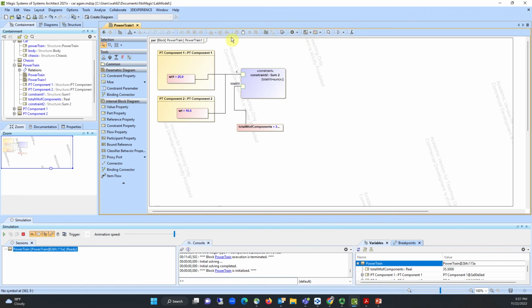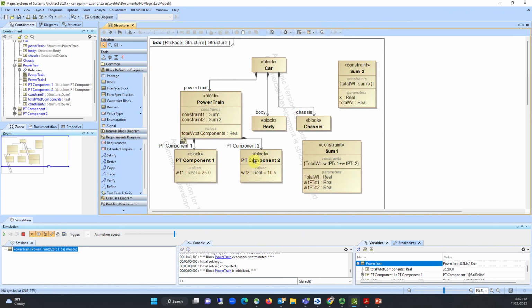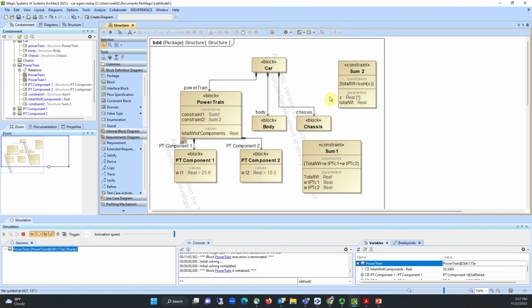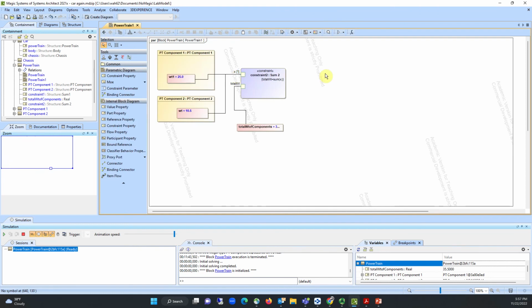Oh, I forgot. Over here, where we defined x, we have to define this with multiplicity. We're going to make it star for infinite. So real can be as many as it wants. That should allow me to do the calculations. So we'll go back here. Here's our parametric diagram with these two values.